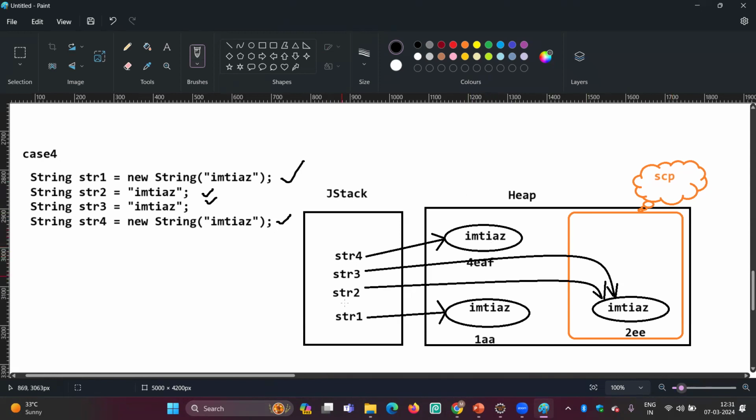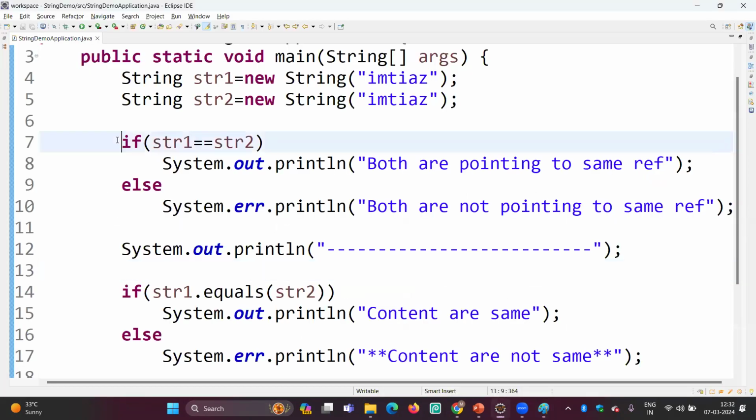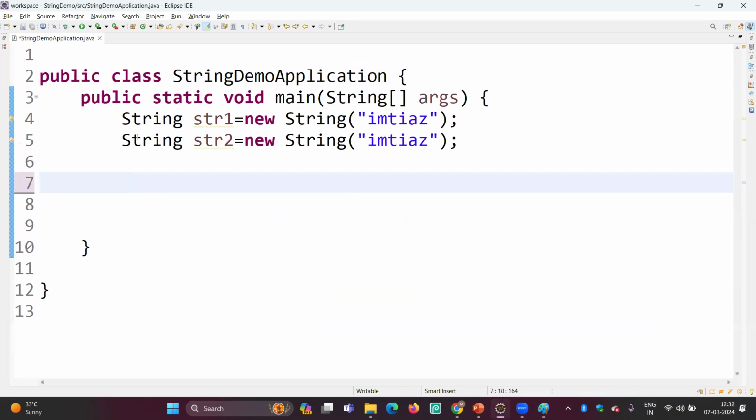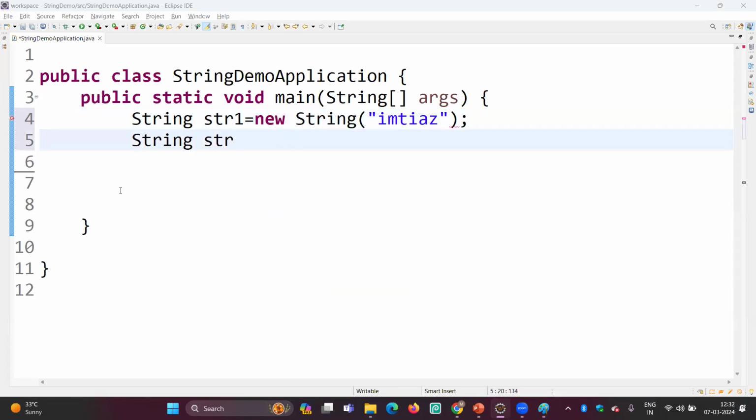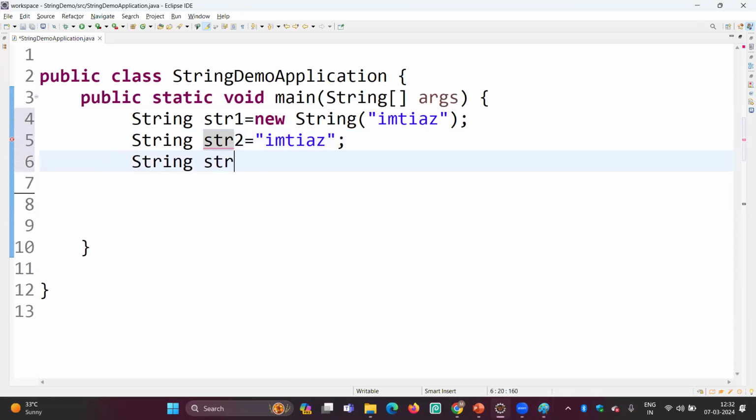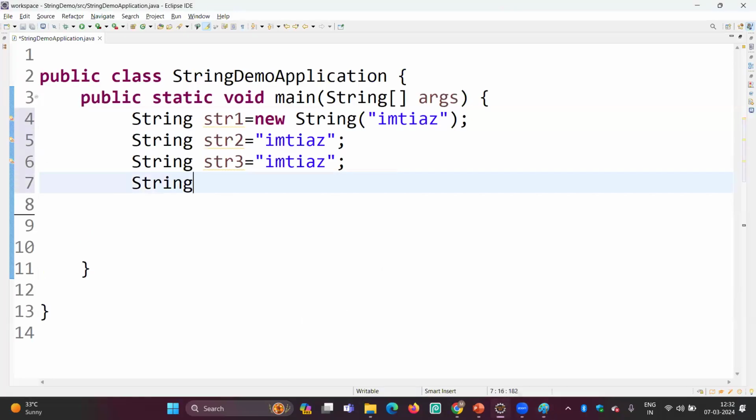Now, in this case, how can we differentiate? Let's take an example. We'll take the same thing we have written, guys. First one, str1, we have taken with new, str2 I have taken as a literal, str3 also a literal, and then str4 with new. Now you tell me.